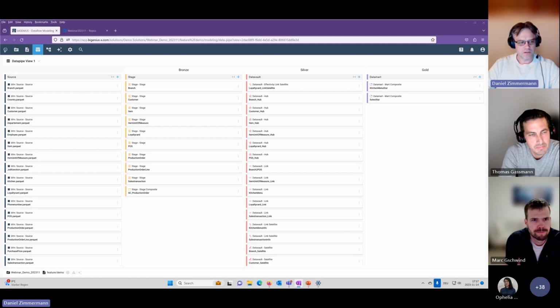Now let's get to the chase and have a look at how the things that Mark and Thomas described really look in real life, and how we propose that you can work with biGENIUS. What you see here is a small demo project that we use. It's based on a supermarket chain with a couple of stores called Black Forest Markets. They have some Parquet files as a source for different information.